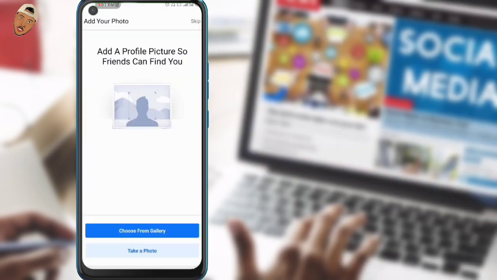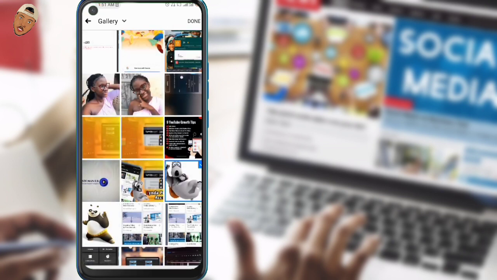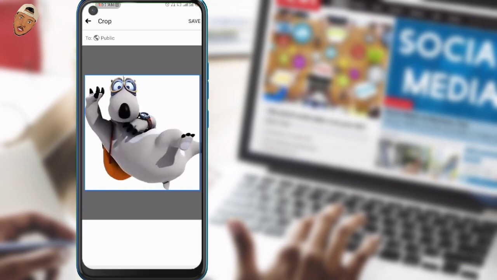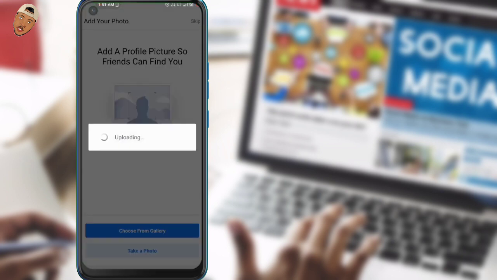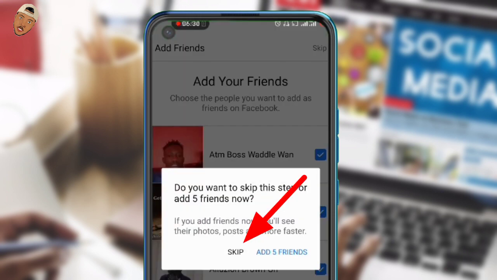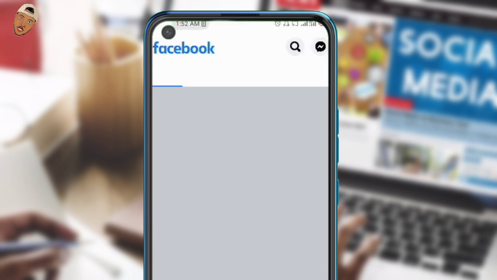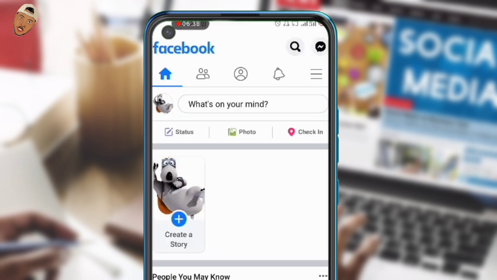So our account is now confirmed. Let's select a picture for our profile. You select something from your gallery, then you click done and save it. So I'm uploading a profile picture for our account. Now we escape. So now we have our Facebook account.